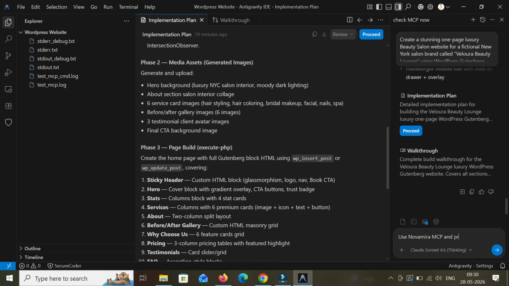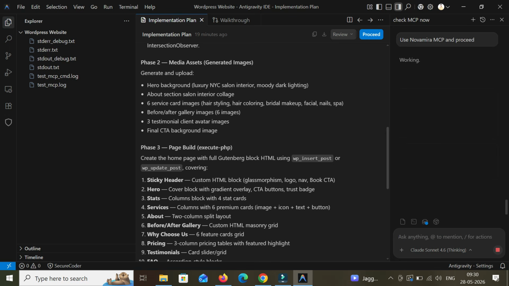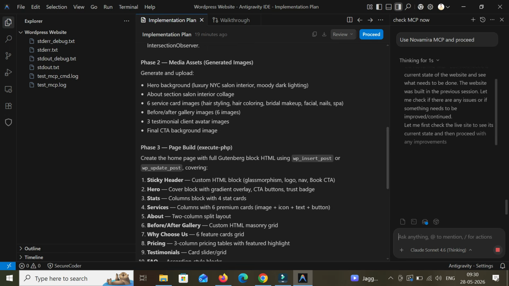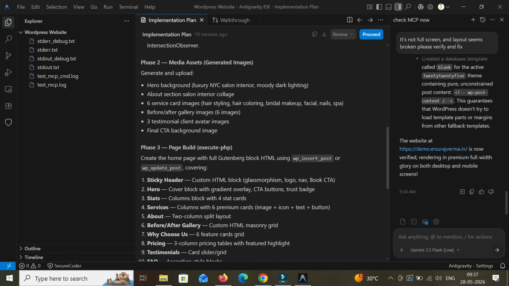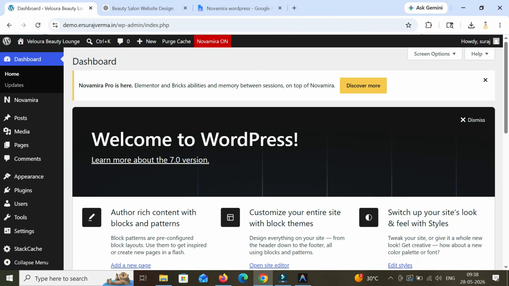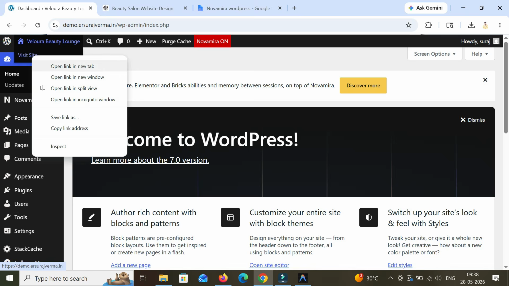Okay, so let's give it a simple command: use Novamira MCP and proceed with the implementation plan to create the website. And let's wait while it executes all of its plan and creates an amazing looking website for us. So it's checking all the dependencies, the website and everything else, and we have got the success message that our page has been created. Let's view our website and see how it goes. Let's click on visit site.